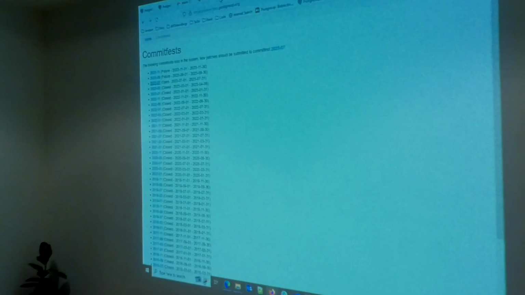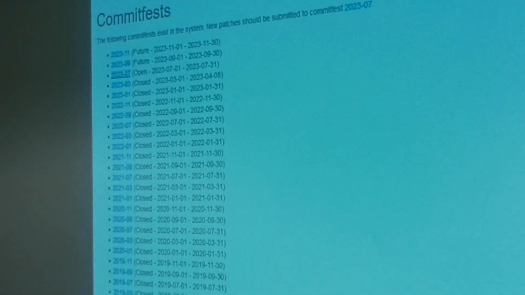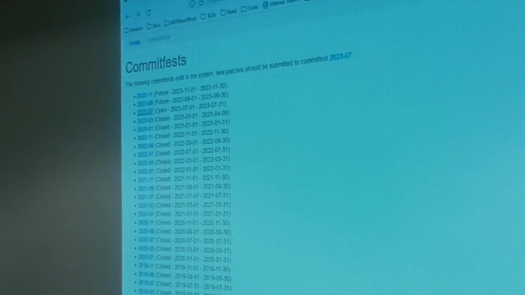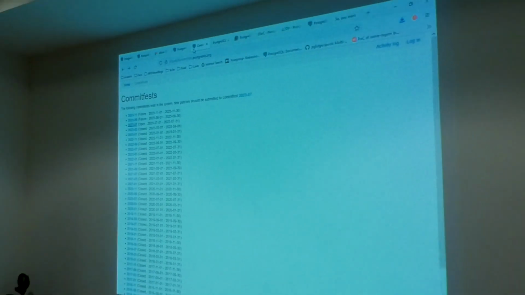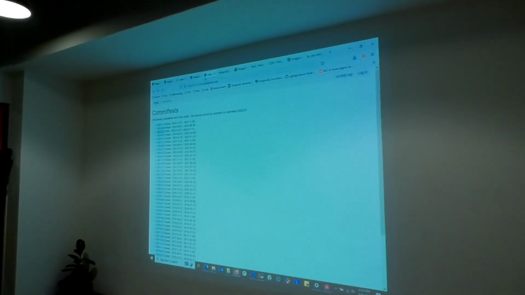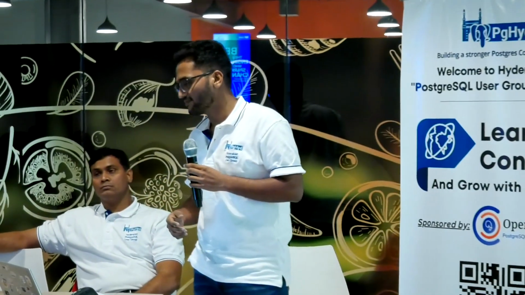Coming to the future development perspective, as I said, PostgreSQL Hackers is the main mailing list. And then the Postgres development group runs the commit fest. Each commit fest lasts for 2 to 3 months, where new features get discussed, and design and code review happens, and then eventually they get committed.